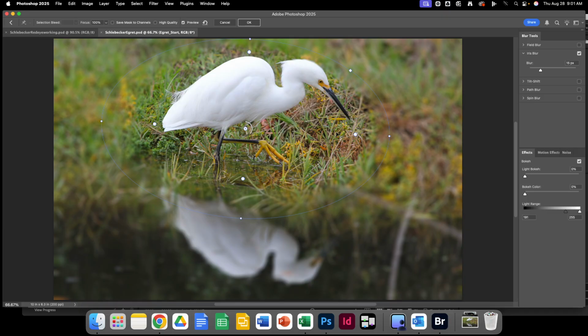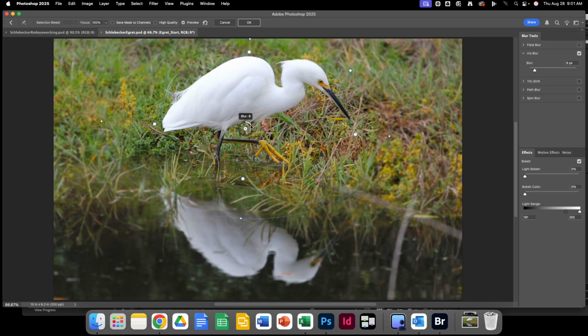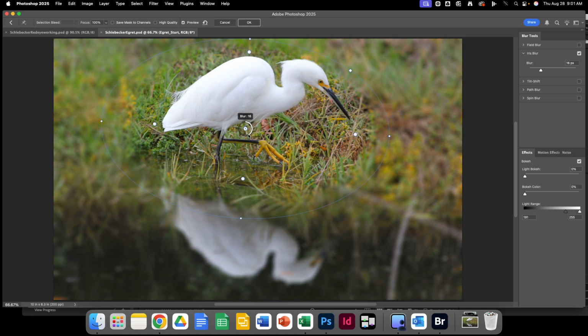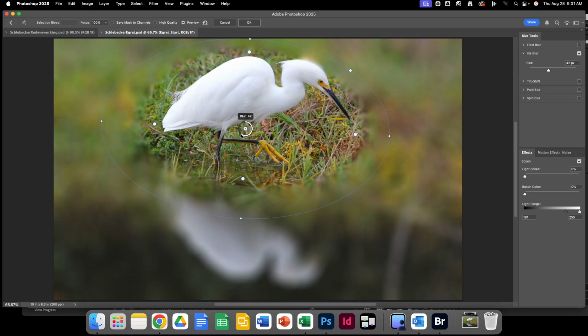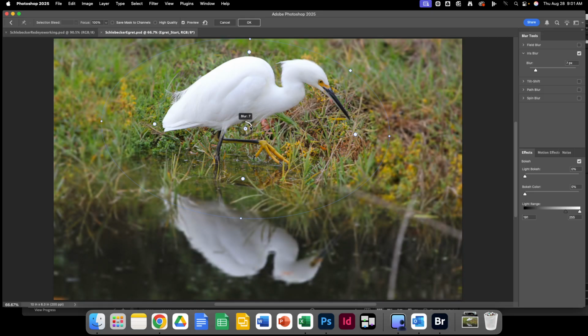So next step is we're going to click and drag the focus ring to reduce the amount of blur to 5 pixels. So this right here is the focus ring, and you can change it to reduce it to 5. So we can get more blur around the outside, we can get less blur. So we're going to take this to 5 pixels.